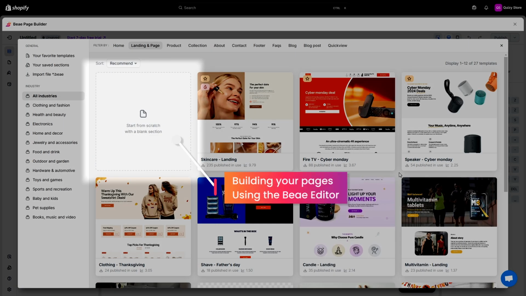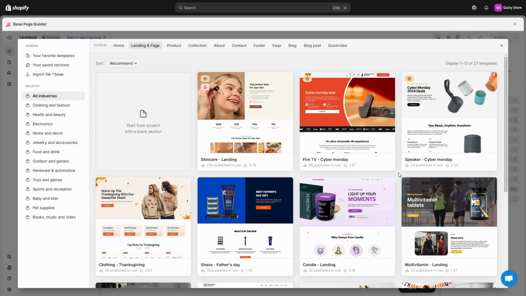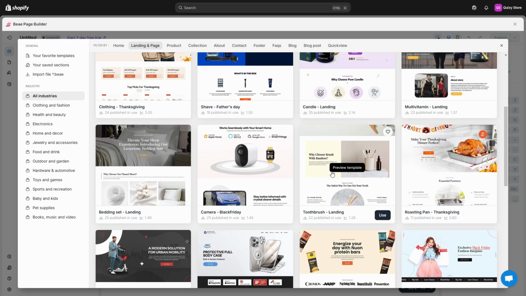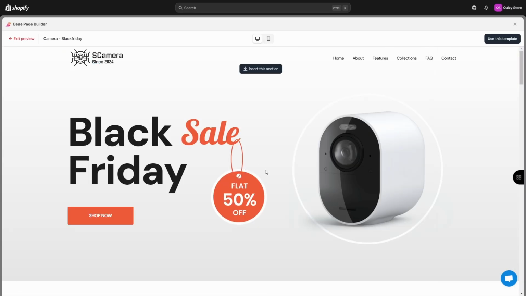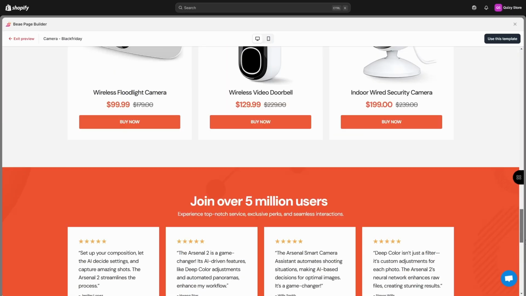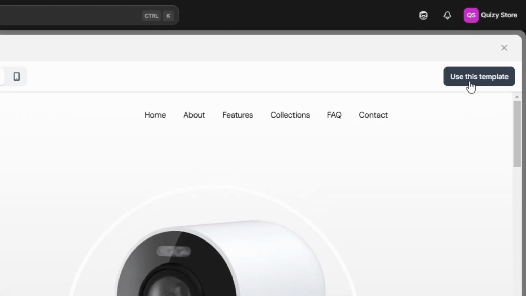A window will appear. This is the Beae template library, where you can choose a pre-built template for your page and customize it to fit your needs in minutes. Hit Preview Template to preview it in full screen. Now hit Use this template at the top right corner.